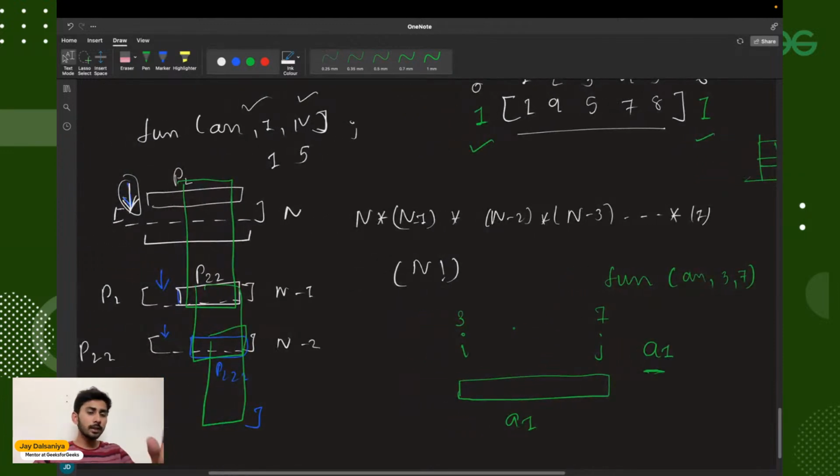So do you want me to show you where the repeated part is, the overlapping subproblem part? Do you want me to explain with an example, or is it fine?